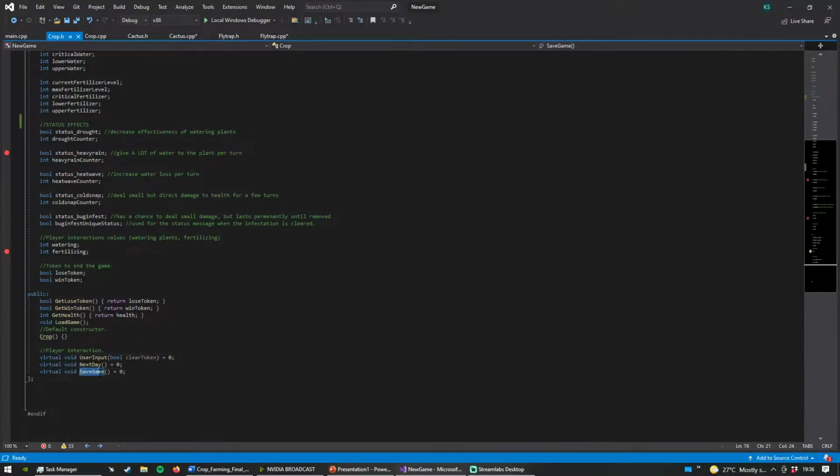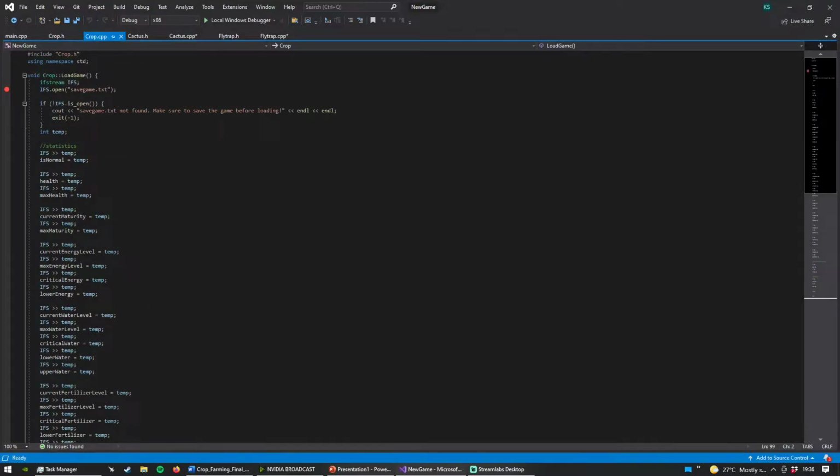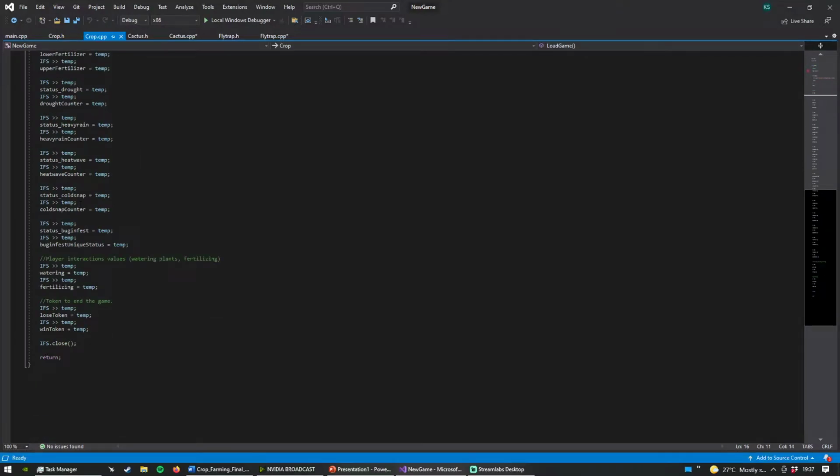And the save game function is about the same for each class, but there is a minor variation, which is important for the main function. Now to look at crop.cpp, the load game file is pretty standard. You open the save game file, you check if it's not found, and then you just load in the values from the savegame.txt file, and then it'll continue the game where it left off.